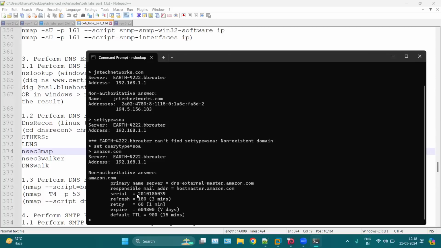So this serial number will increment by one. Then here we have this refresh rate, and retry rate. Refresh rate is how much time the server will keep on refreshing, after 3 minutes. And retry rate is, if there's a change in the primary server, how much time the secondary server will take to refresh. Okay, that is 1 minute. And then the expire date and the default time to live parameter here.